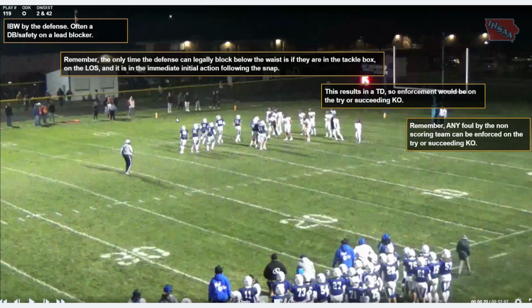It's really the same as the offense. They need to be on the line of scrimmage, immediate initial action following the snap, and that's for the offense or the defense. Now, this one's going to result in a touchdown, so this can be a foul by the defense, okay? So the non-scoring team, our enforcement would be on the try or the succeeding kickoff. Make sure you talk to the coach about that. And this is different than college, different than the NFL. Remember, in high school, any foul by the non-scoring team can be enforced on the try or the succeeding kickoff.